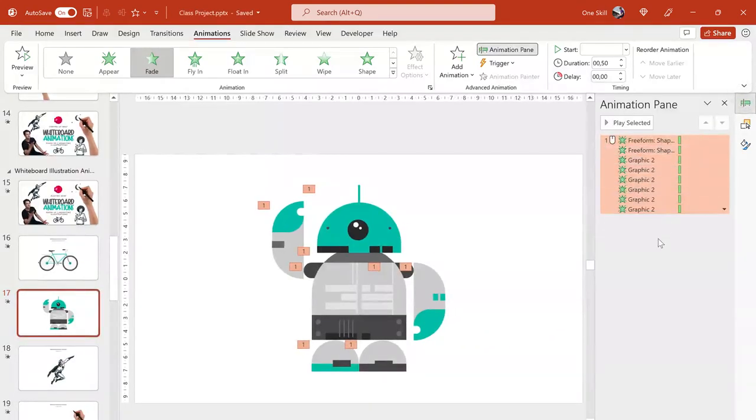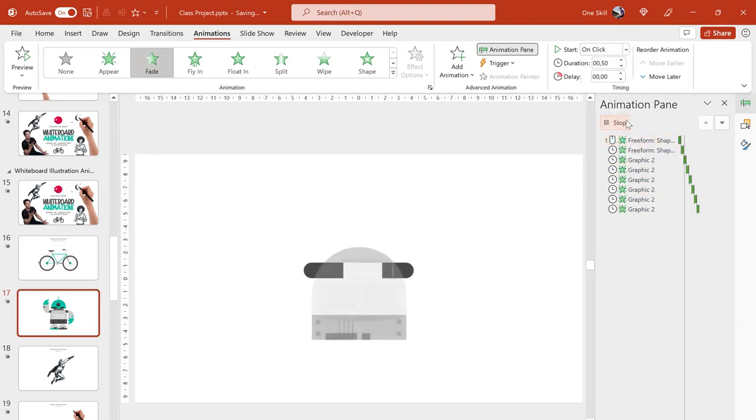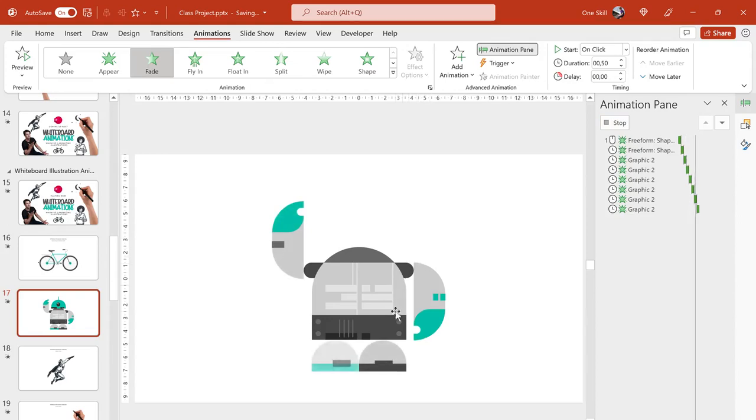So let's go to animation pane, let's see what's going on. Let's just select all of these animations that have been applied to all of these parts and let's make sure all of them are started after previous so they appear one by one, except the first one, we can leave it on click. And as you can see, currently the individual parts of this robot are appearing in a random order and we can fix that in the animation pane.